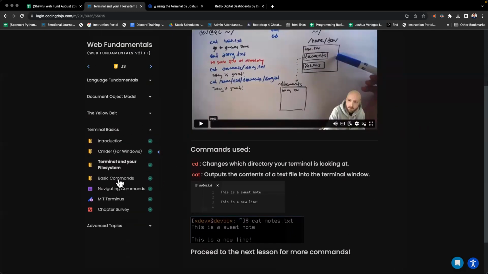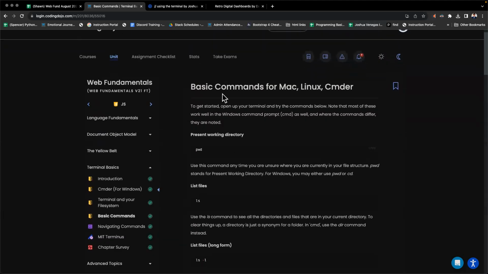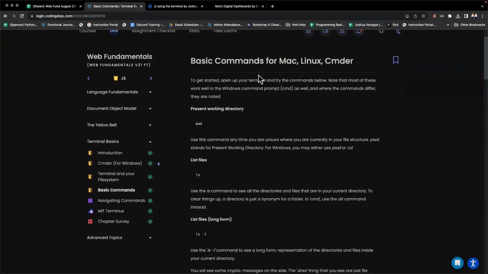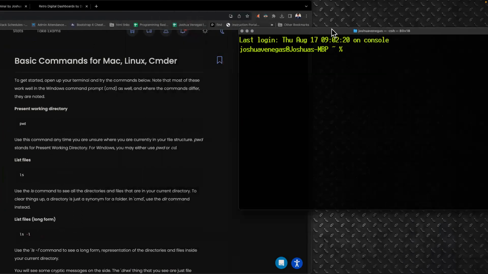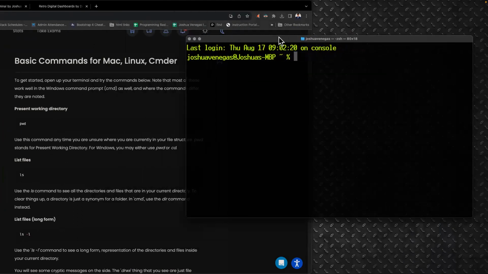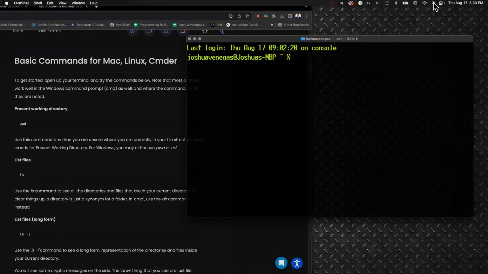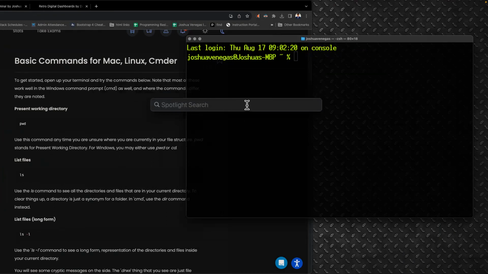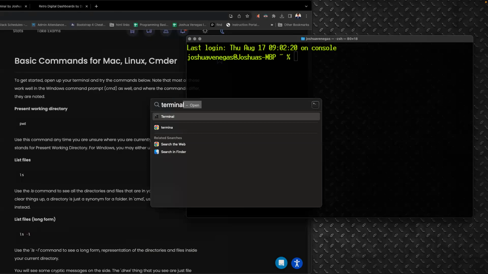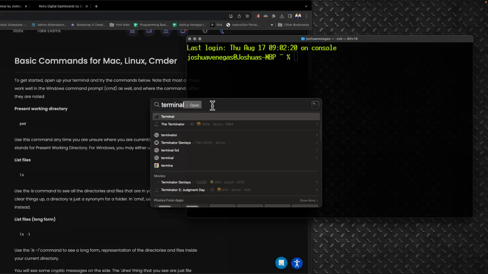So I'm going to go to this basic commands, and I am going to have this side by side next to my terminal here. Okay, so this is my terminal. I opened it up by going to my magnifying glass spotlight search and then typing in terminal. Windows users, use the commander terminal that you just downloaded.